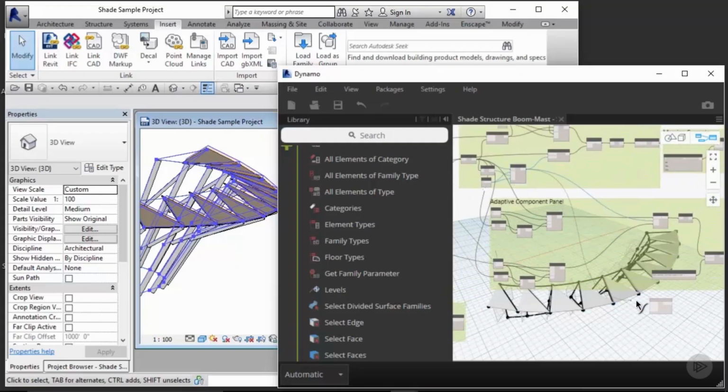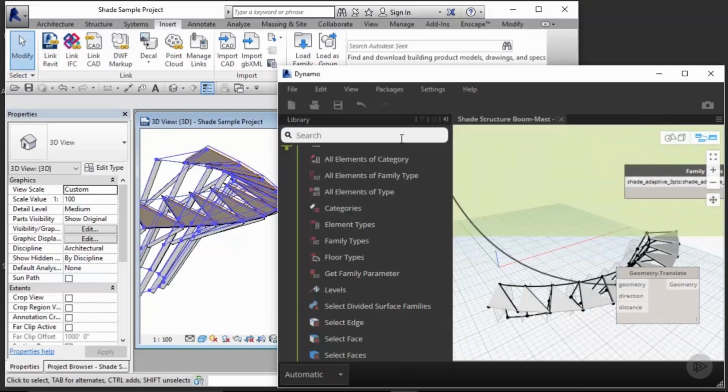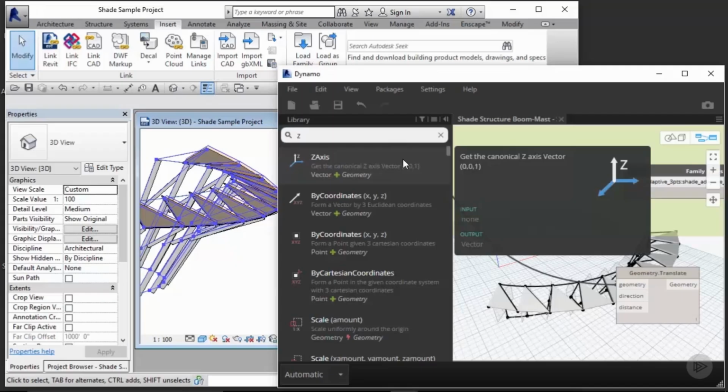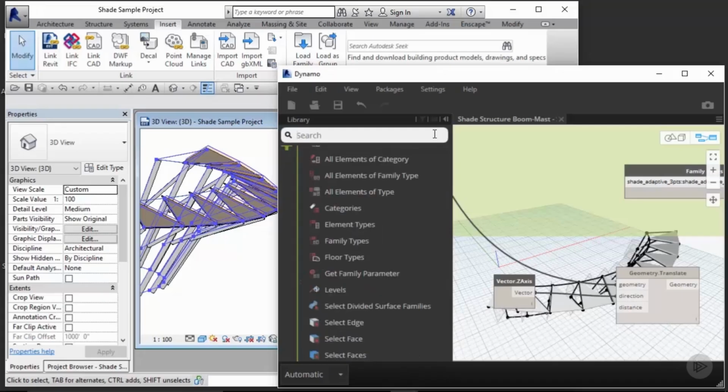For the direction, I know that I'm going to try to move it in the world Z axis. So in the library, if I simply type in Z, the very first component to pop up is the Z-axis component, and this is the world Z-axis. So the geometry will only move upwards in my file's model space.